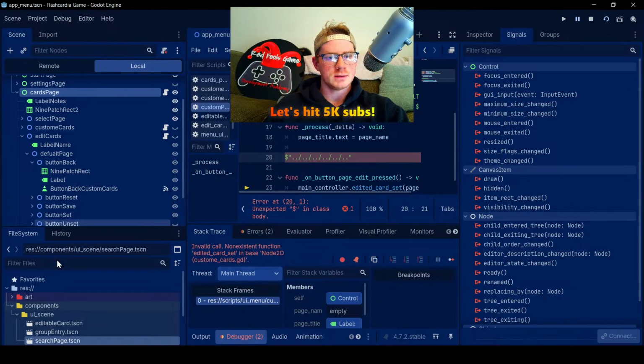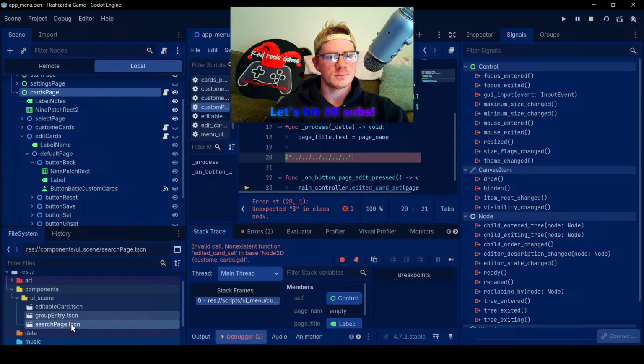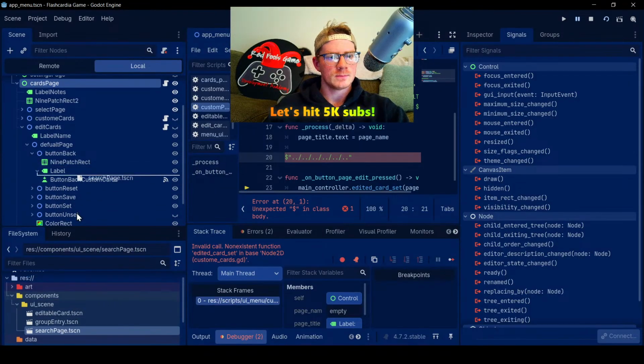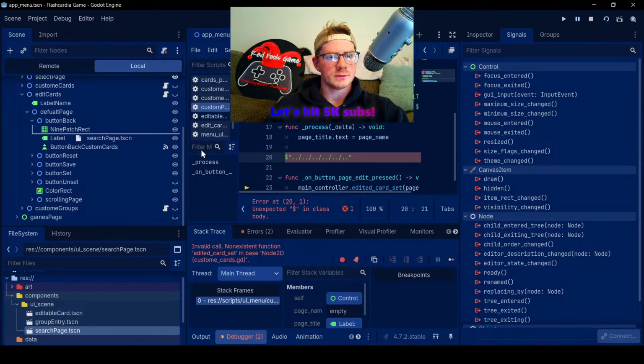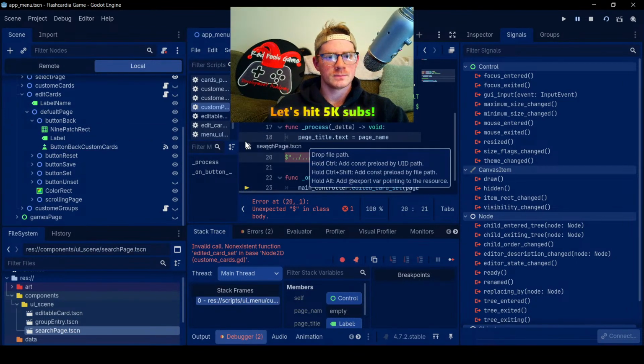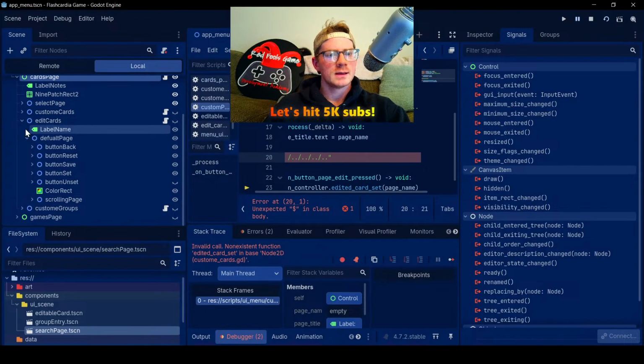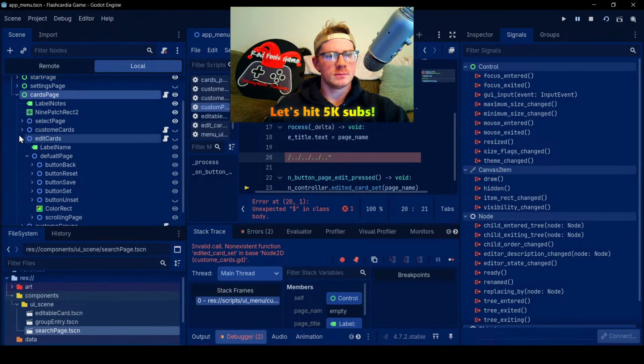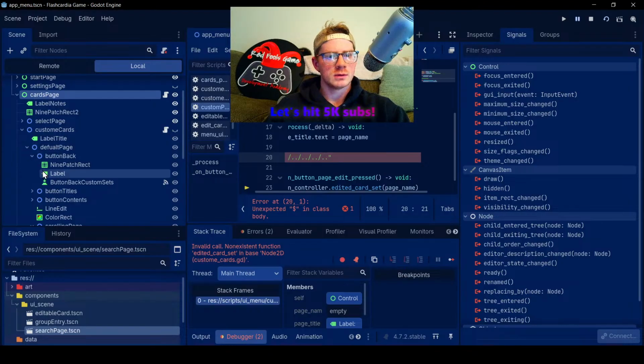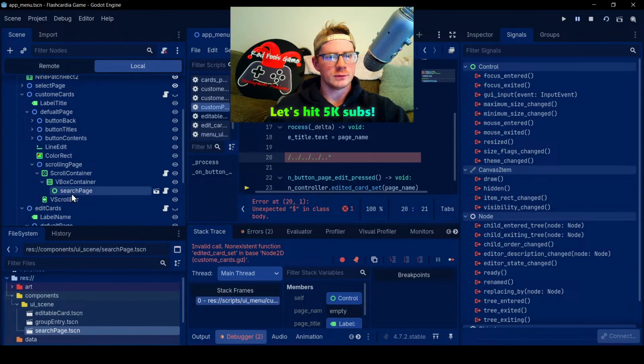Because if I put in one, let's put in one real quick. So we're going to put a search page into, where are we going to put this into? Hold on. Let's put that into the right one. Let's put it into edit cards. No. We want to put it in custom cards. Okay. We want to put it inside of this one.